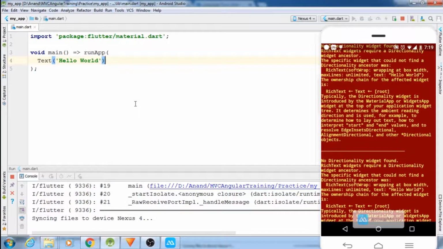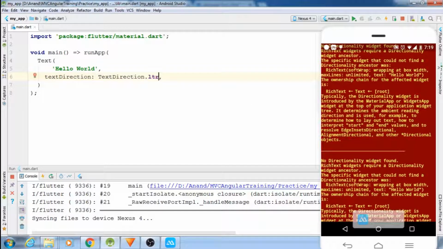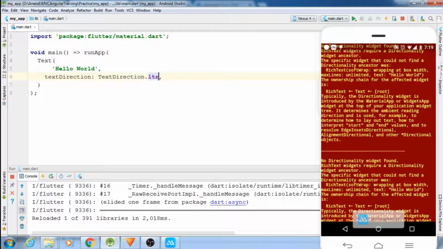So yeah, here you see the output, that is no directionality widget found. So let's give directionality to this text widget. Then you have text directionality. Let's provide it from left to right and then try to hot reload it using Control S in Windows. So it is reloaded, one of 391 libraries. Still it's not showing on the screen output.